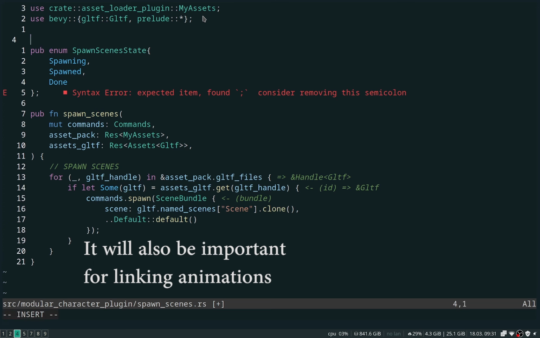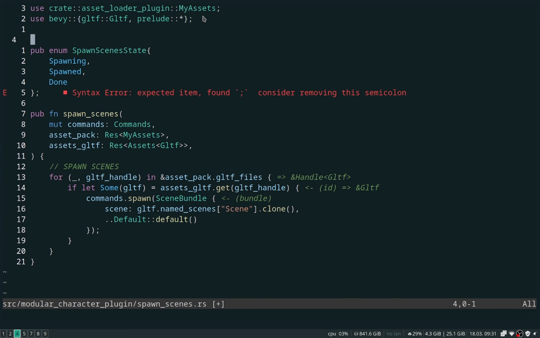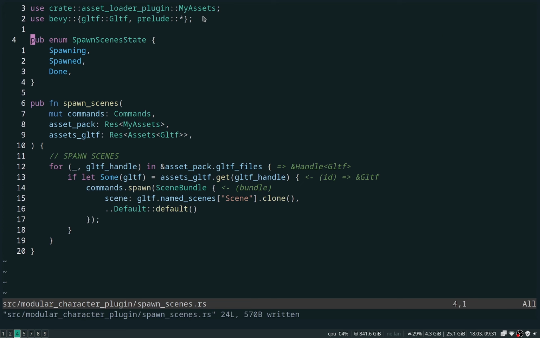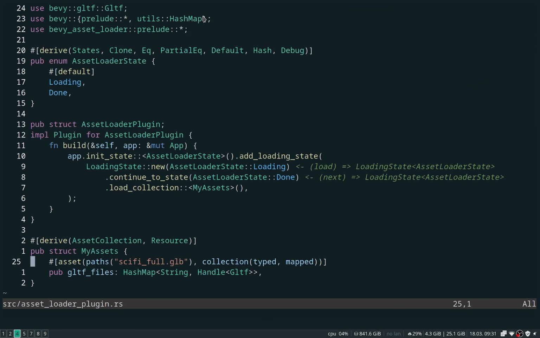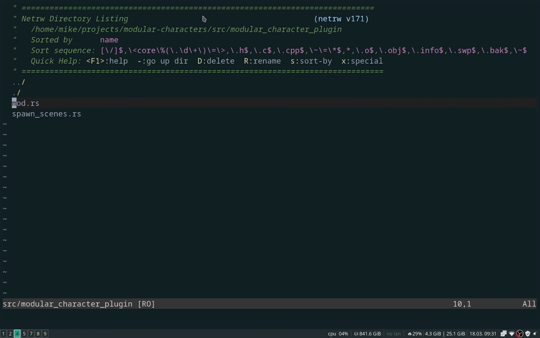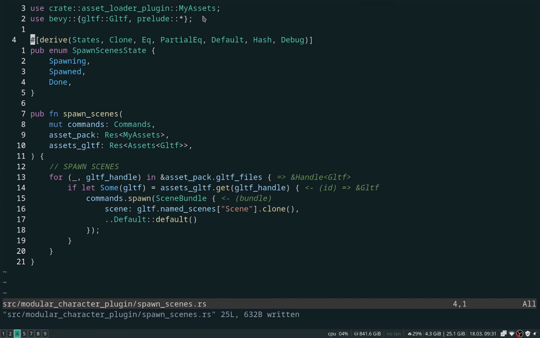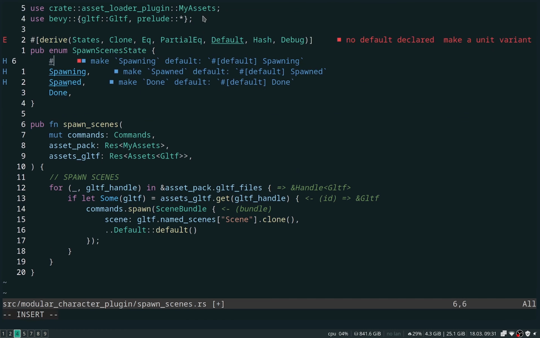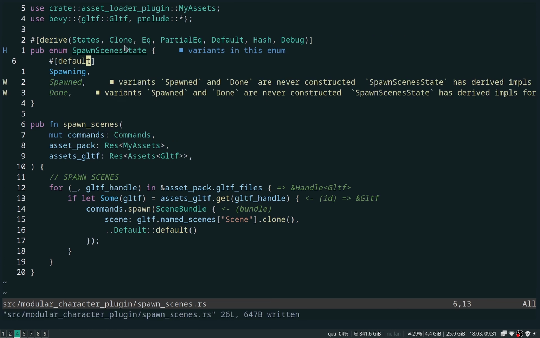So for this, we need to make it a state, and to do that, we need to derive a bunch of things on it, which we already did in the Asset Loader plugin. So I will just look for where we did that right here. I'm copying that, and I'll paste it over here. And we have to declare one of these as default. We'll just make it the top one, or the first one. And now we have this state that we can work with and change.